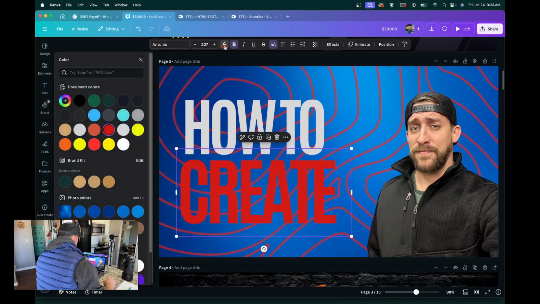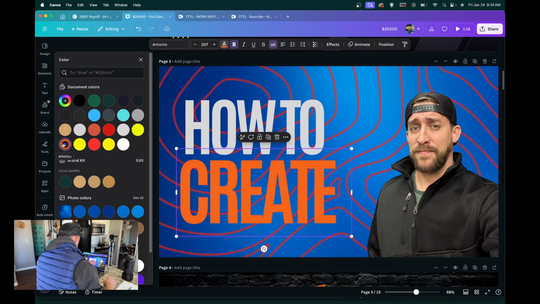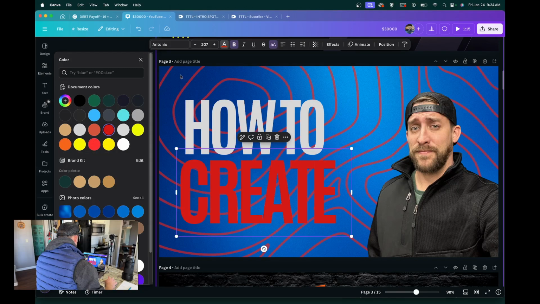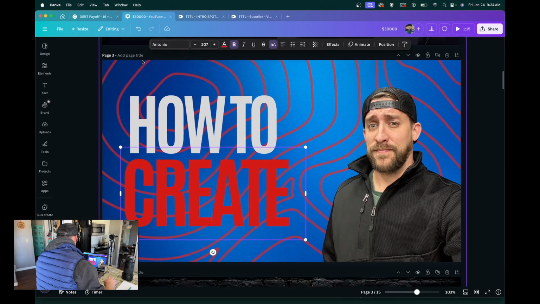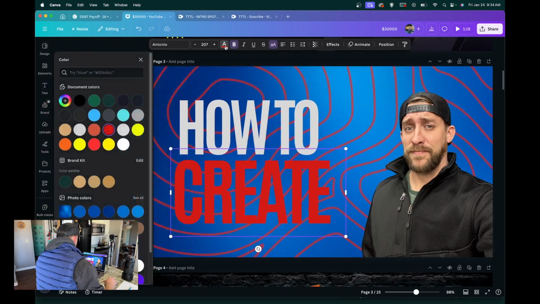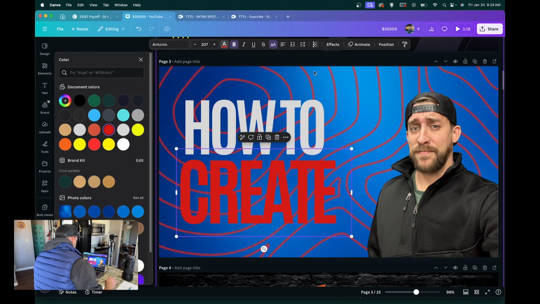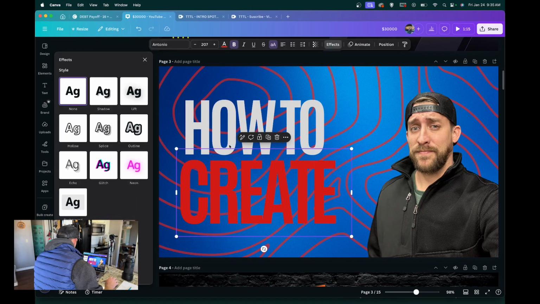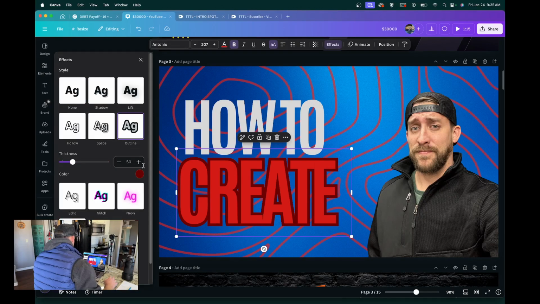And then, do we want to keep this red? Maybe another pop of color, kind of like the orange. I do like the red. Maybe we can stroke it. Stroke it real good. Where did I go? Effects. That's right. Where's the stroke? Now that I'm actually looking for it, I am apparently blind. Shadow, lift, oh, outline. I don't know why it's labeled outline.